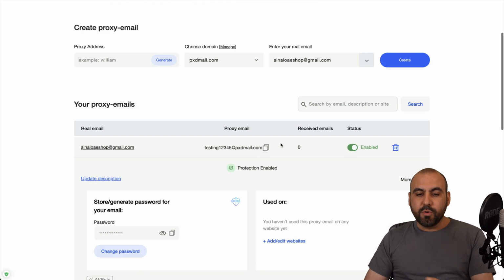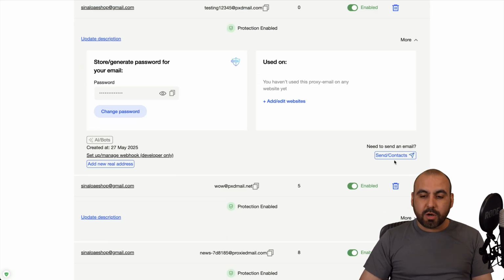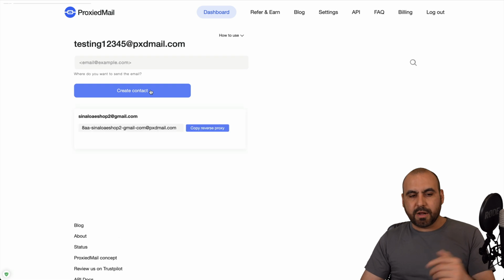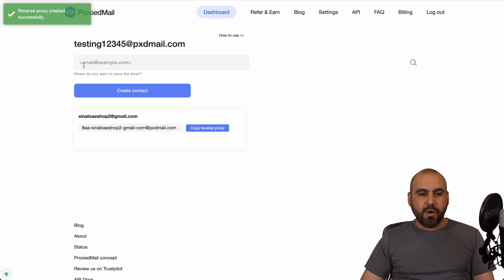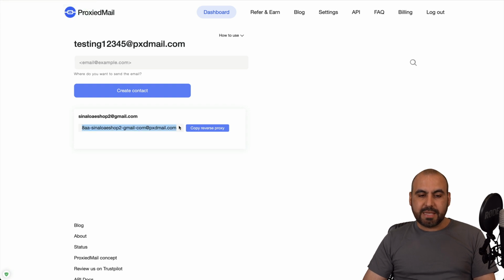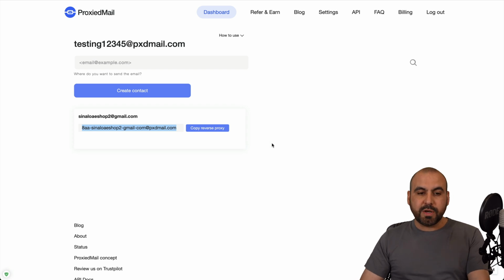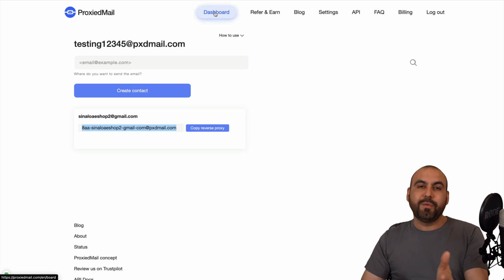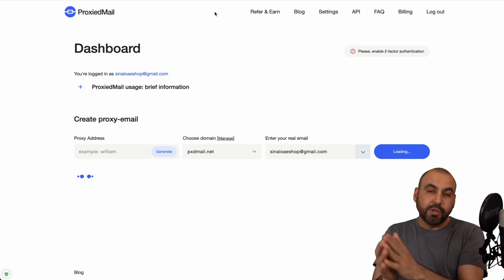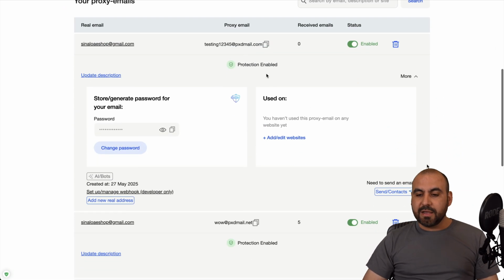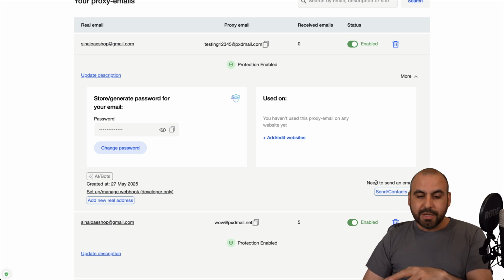and there's also an option to send emails through the ProxiedMail. How does that work? Well, let's go into send to contacts. There we go. And I'm going to tell it to send it to this email, for example. Okay. So I'm going to create a contact, and this is what is going to go on. So in order for me to send an email to that person, I have to send it through this email. So I'll go ahead and copy the reverse proxy. I'll send out an email through this one, and it's going to use the generated email, and it's going to send it out through that email. So again, I am not using my personal email since I am using the option to send contacts via the ProxiedMail. So it's a pretty cool feature.